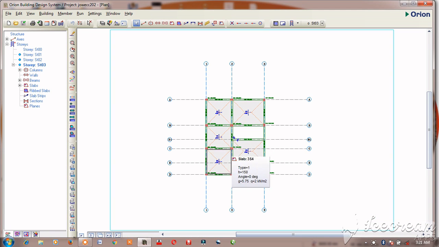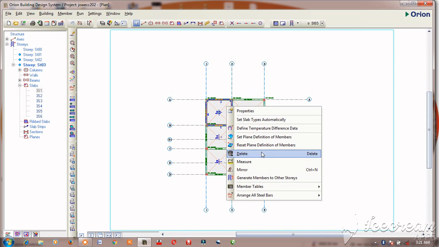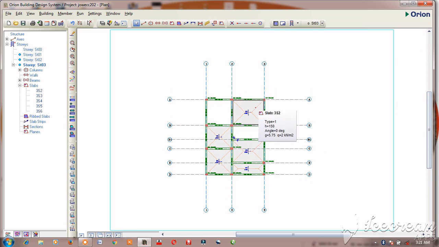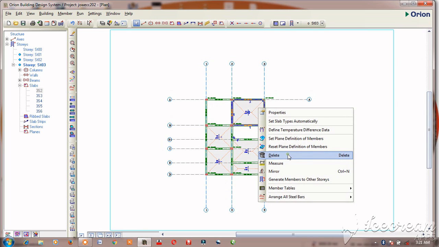The next thing to do now is to delete the slab on the last floor, because it is the roof that will be there, not the slab. We are in story 3, so we are there already. So I will just delete the slab there. Just click it, right click, and come to delete.